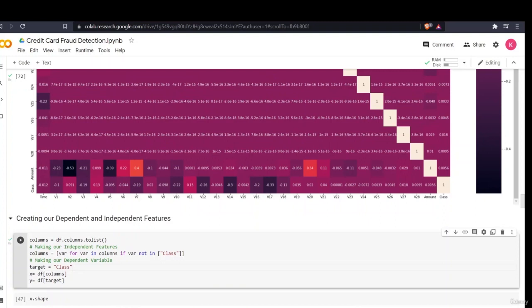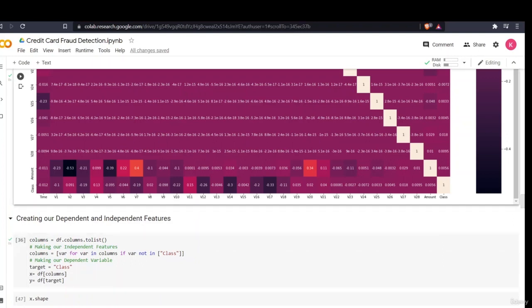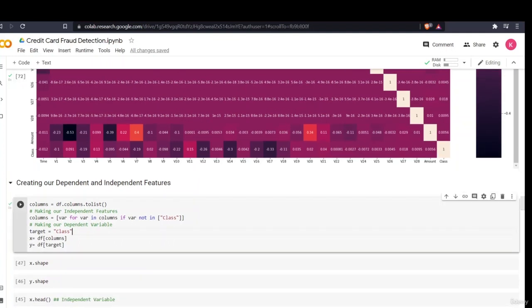What I did here, I used a list called columns, and I took all the columns from the data set and converted them into a list. Now I am making my independent variables. I'll use variable for variable in columns if variable is not class. This will take all the variables from time to amount excluding the class. These will be my independent variables, and I'll make a variable target which stores the value class, and I'll be storing it in a data frame.